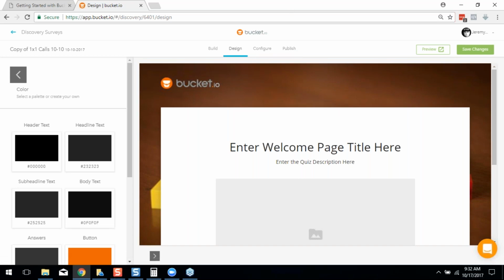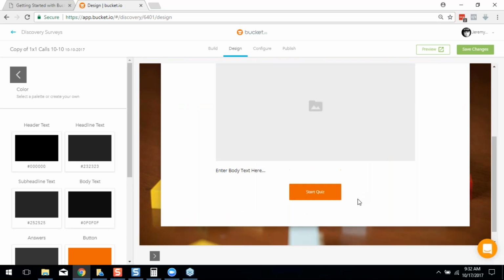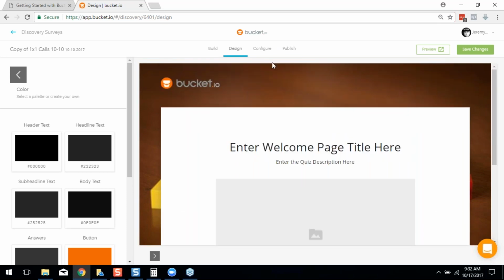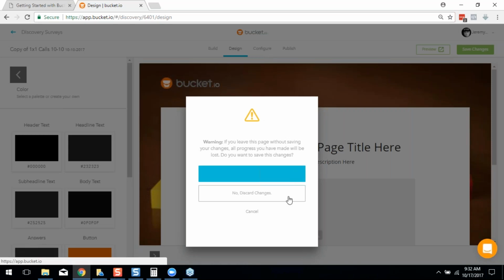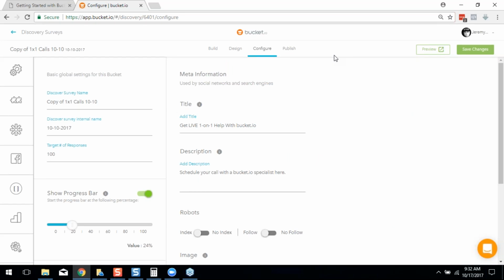All right, so once you've got this thing polished and looking the way you want it to, your next step is to jump over to the configure phase. I'm going to discard the changes. I think I did something I didn't want to. Keep. All right, so this is the main configure screen.